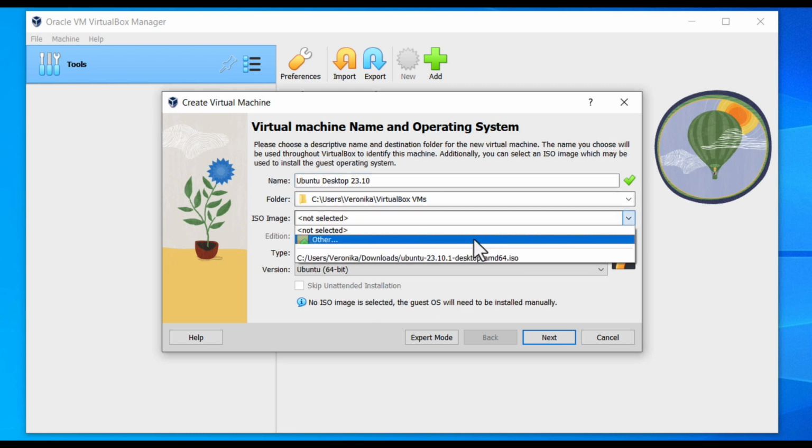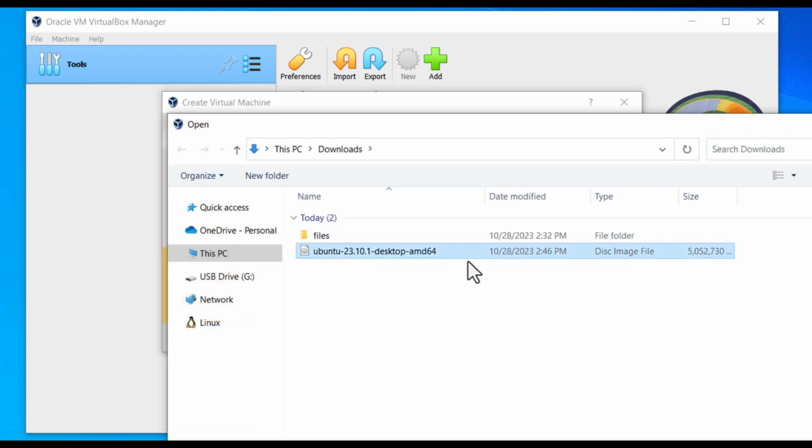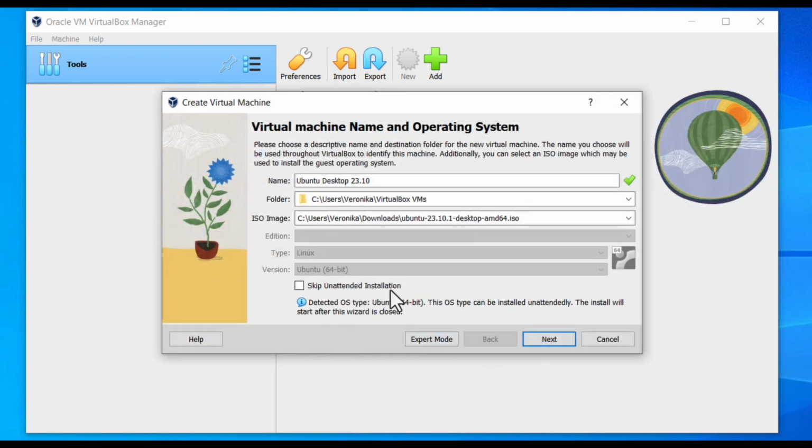The third option is to define the ISO image, so we'll need to browse to the folder where we previously downloaded the Ubuntu 23.10 desktop version. In this case, we are going to proceed with the manual installation, so we are going to check the checkbox titled Skip Unattended Installation and then continue to the next screen.